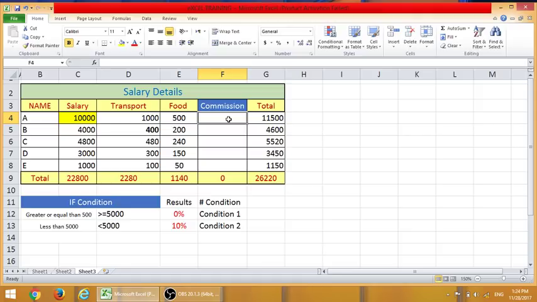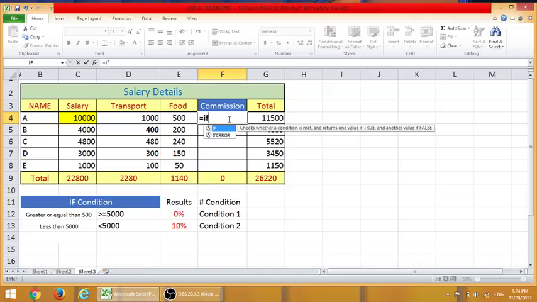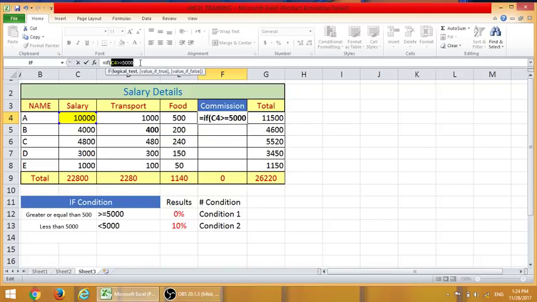How was it done? The first rule was to put an equal to sign, and then we applied the if condition, and after if you need to open the bracket, and then we will apply the condition. If C4, which is salary, is greater than or equal to 5,000, that is the condition. Then before entering the result we put a comma, and the result will be 0. So basically what we are saying is, if the salary is greater than or equal to 5,000, he will get no commission, which will be 0, and after the result we will again put a comma.